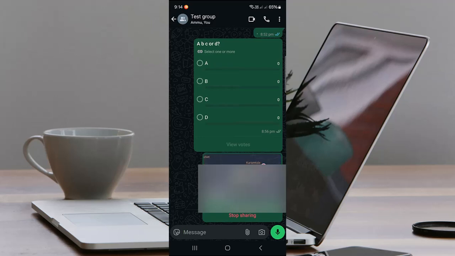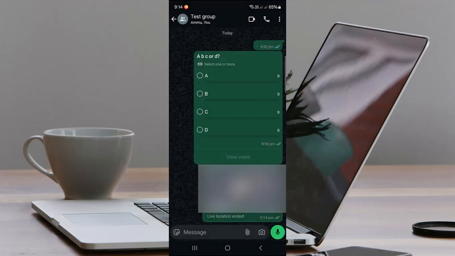So to stop the sharing of the live location, what I need to do is just tap on stop sharing, and here this layout will arrive. Stop sharing live location, just tap on stop and the live location is ended. So yeah, this is how you can do it too. This is how you can just turn off your location on WhatsApp.